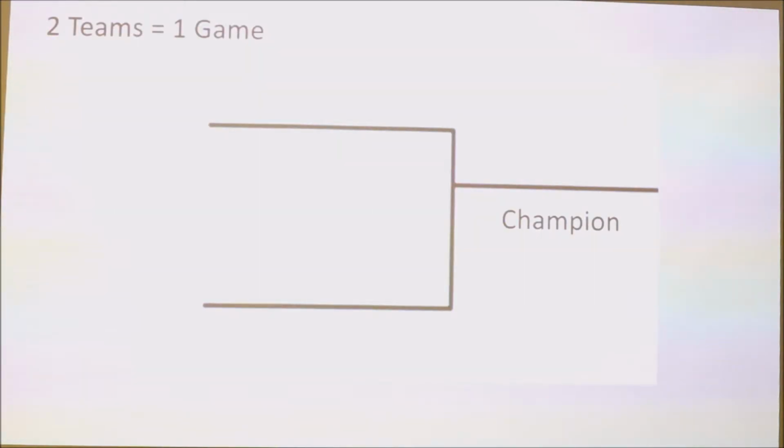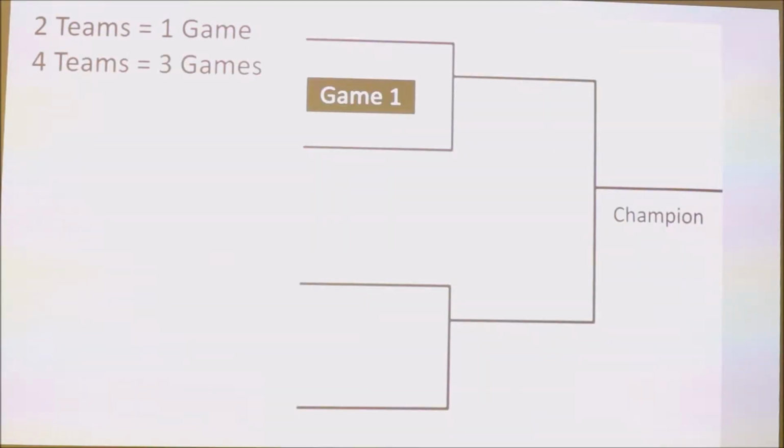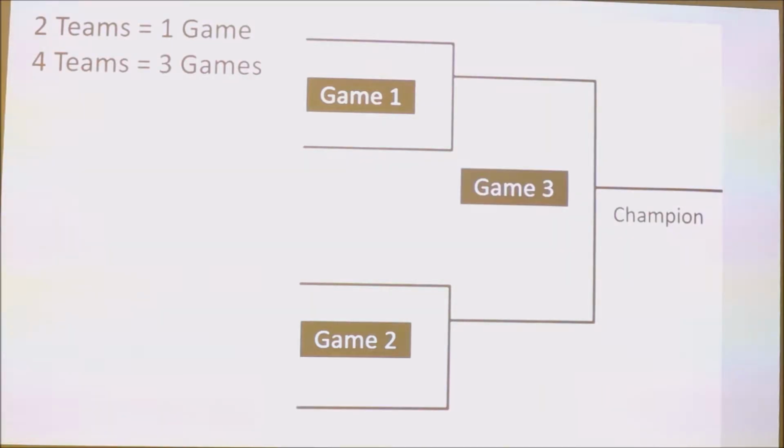You play each other, you play one game and you have a champion. It's easy when there's four teams. You play the first two games with 1 and 2, 3 and 4. Then you have a game 3 and a champion. There's a pattern already developing here.